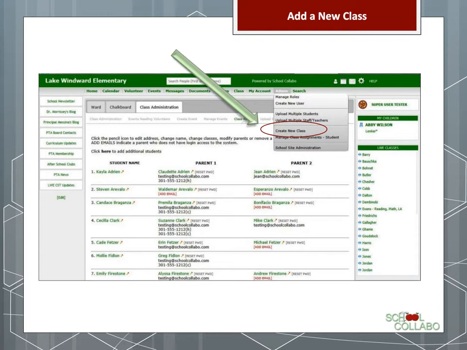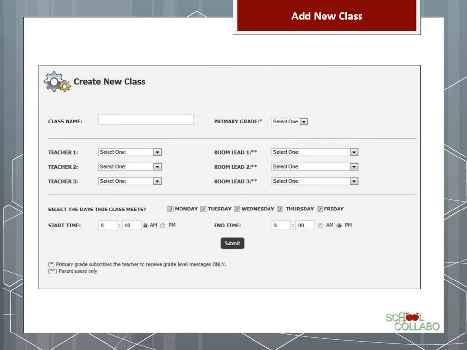Give the class a name and choose the grade from the primary grade dropdown. Select one or more teachers for the class from the teacher dropdowns. If you do not see a teacher in the dropdown, it may mean that the teacher you are looking for has not been applied the teacher role. Please contact your administrator to help you with that issue.